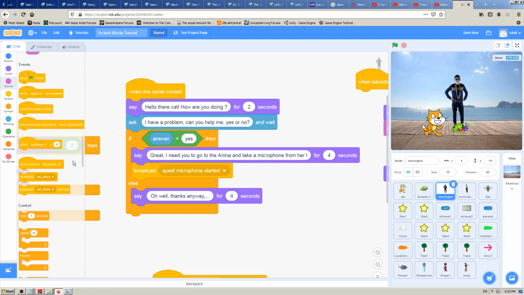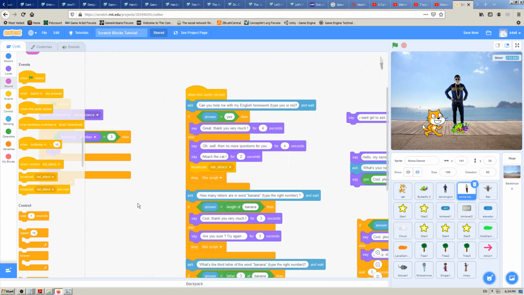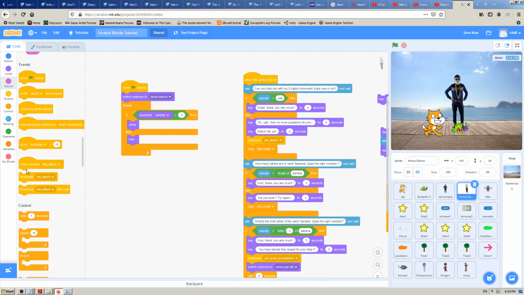We have explained that before, but in short, this message is invisible in terms of it won't be visible here on the screen. When it says broadcast message, it won't be visible like something written here or some sound, but that invisible message will be sent to all of the sprites here, and every sprite can hear it, but it will only act if you use this: when I receive the message quest started, then do something. So the girl will never do anything about it unless we use this.